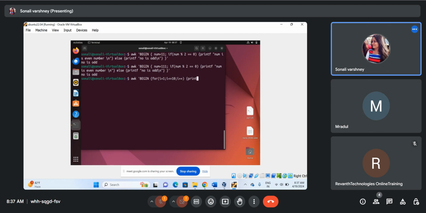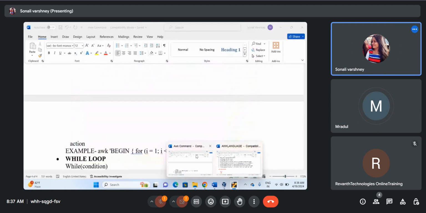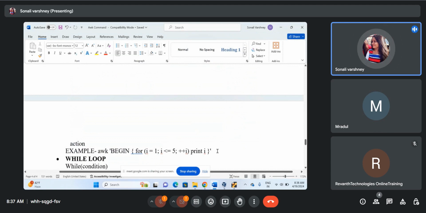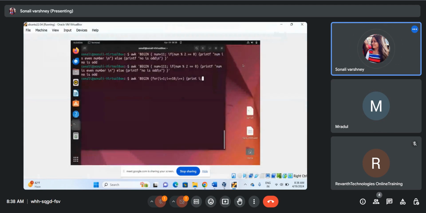Then I write print i, or if I want to print i in a perfect manner, I'll print like this, otherwise just print i and semicolon. So here you can see it just does print i, and closing it. So I close this bracket, I close this bracket, I close single quotes. Simple way. We do it.